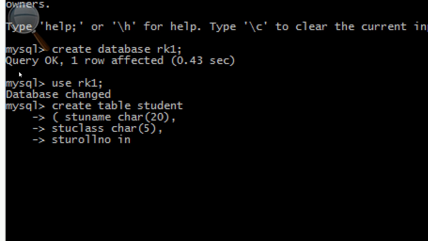space, suppose it is of int type, integer, then comma, then again press enter, the next field name, suppose stu marks, space, its data type. Suppose it is also of int. Now finally close the parenthesis, then put semicolon and press the enter key.